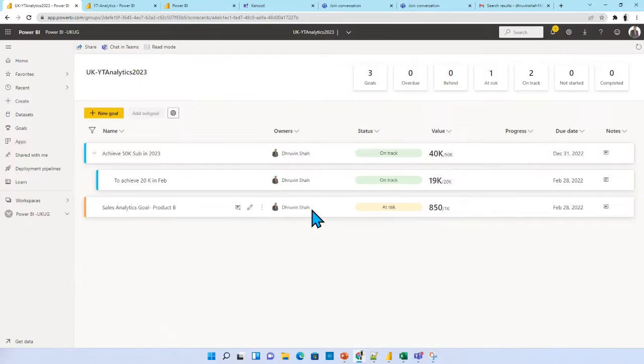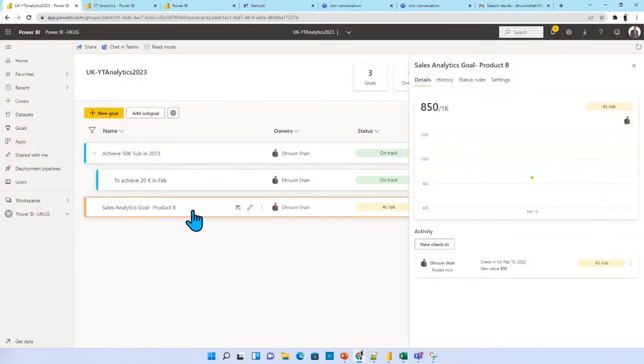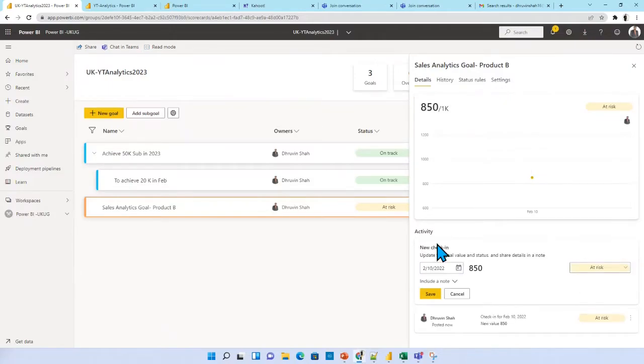Now let me talk about an interesting thing over here. You can see whenever I click on that, I am able to see the same four tabs. But now when I'm trying to do a check-in, this value is non-editable because it is connected to my report. Let me explain when this value will be changed.